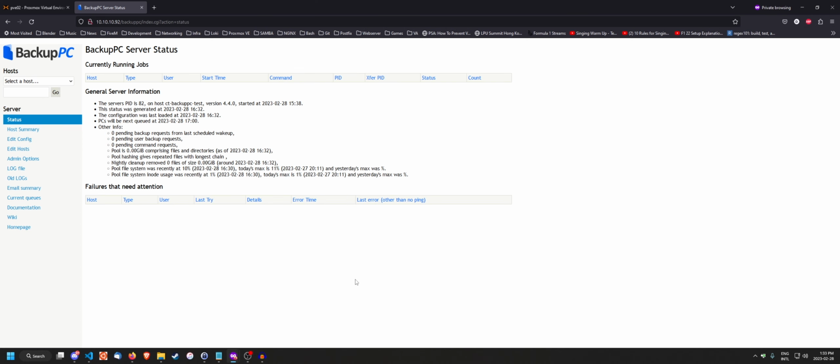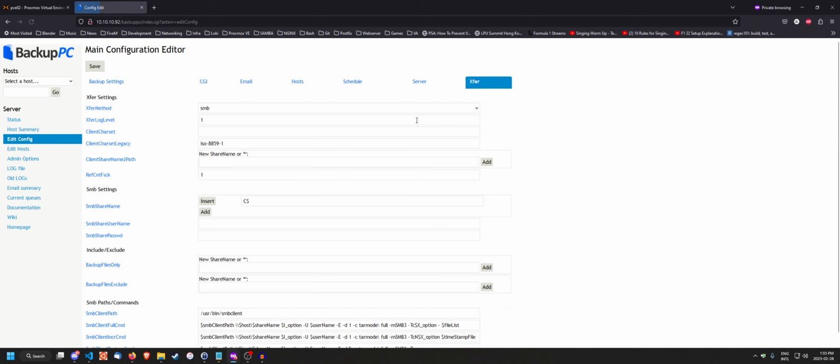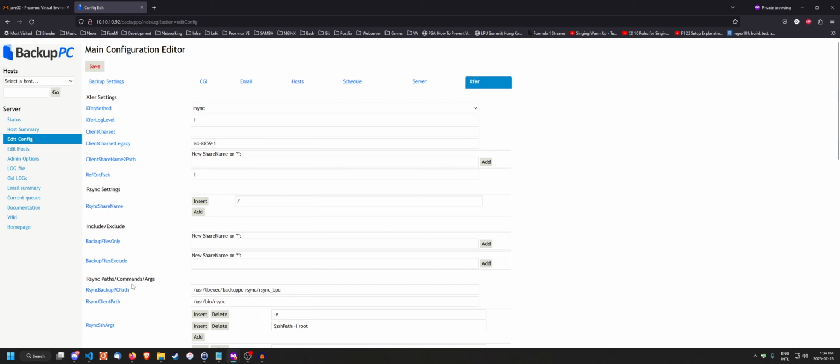Now, before actually adding a client, we're going to do a couple of changes on our GUI, on our config for our BackupPC server. So we're going to go here to our web administration, go to Edit Config, go to Xfer, which is short for transfer. And we are going to change the XferMethod default to rsync.